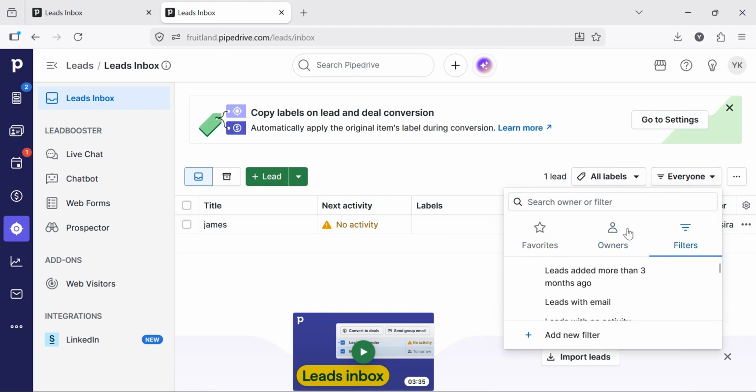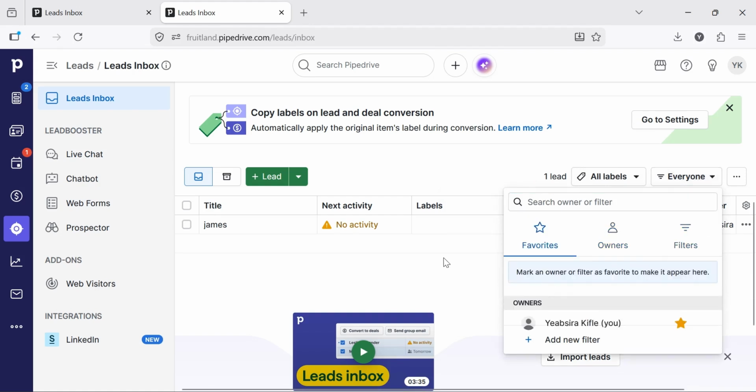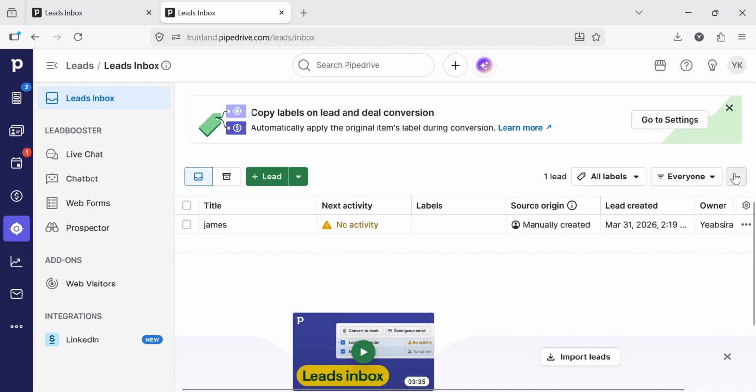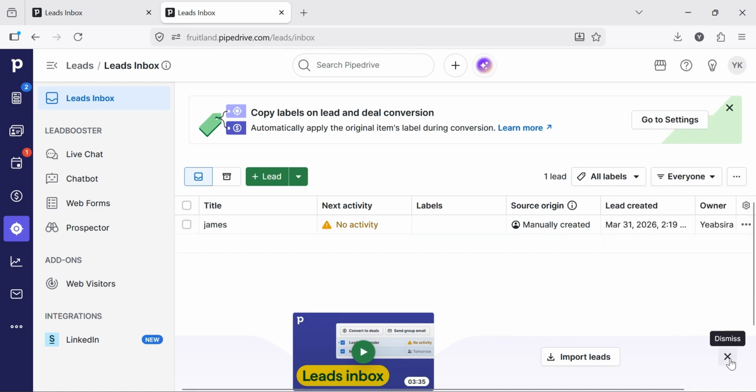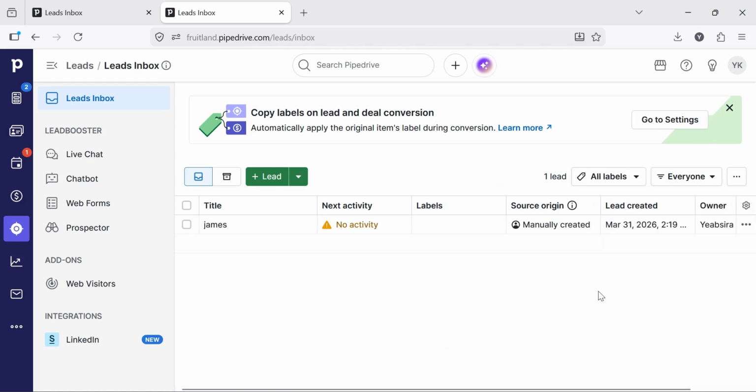Before moving on, take a quick moment to confirm your selection. Make sure these are leads you no longer need, like outdated, duplicate, or unqualified entries. This helps you avoid deleting anything important by mistake.